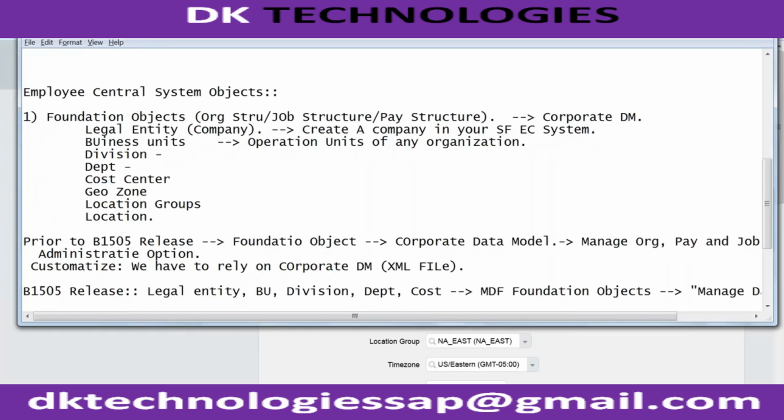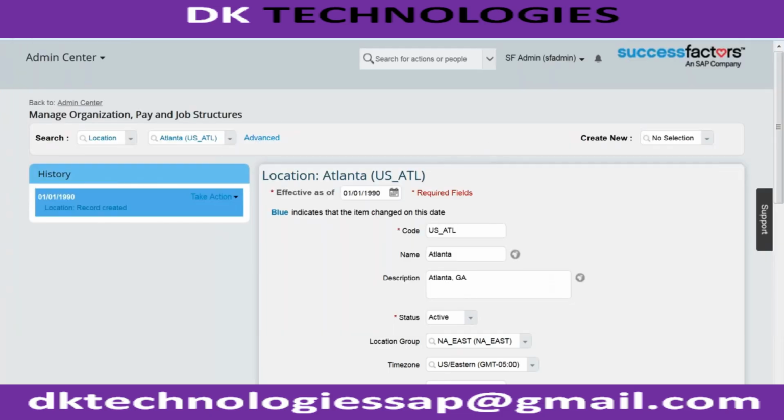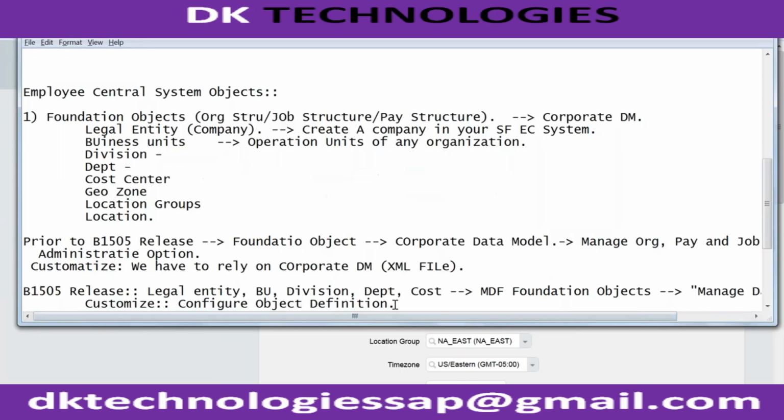And to customize these MDF foundation objects, we have an administrative option called configure object definition. Guys, I'll confirm on this once. Just give me a second. Configure object definition is the administrative tool, guys.